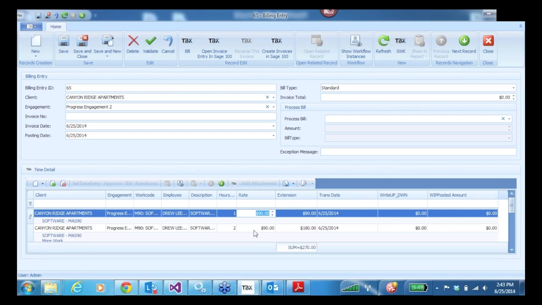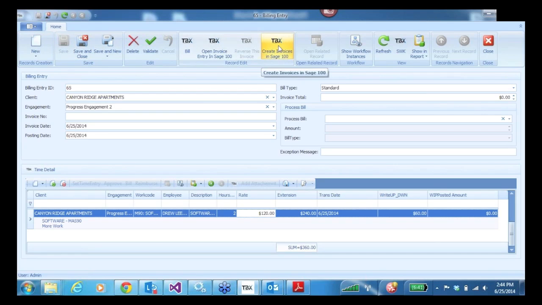All right, Nancy had just remembered that Drew's rate had been increased to $120 because Drew's a lot more effective with his work because he's spending less time keying in and managing his projects now with this time and billing system, and is able to get more work done. So we've made those changes. We're going to save them, and we're going to push that back up into MAS.